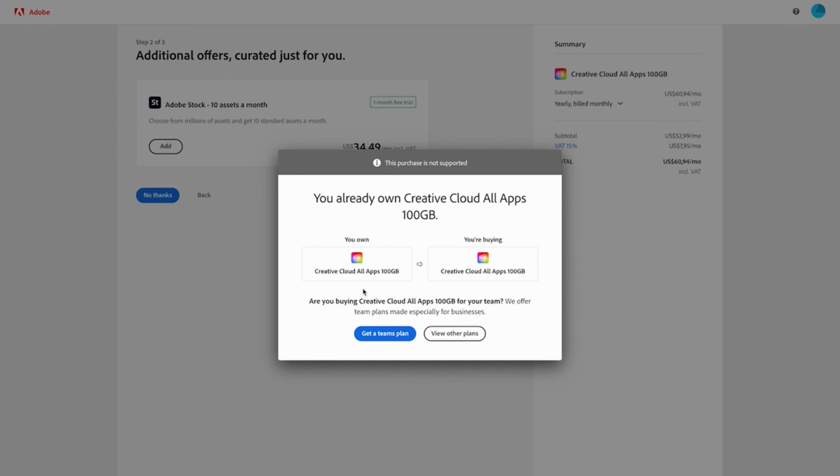Once you've completed these steps, you'll have to download the Creative Cloud app, and inside the Creative Cloud app, you can download your new Premiere Pro app.